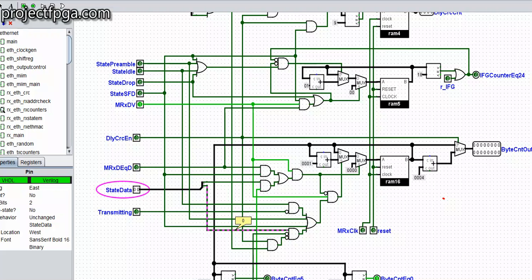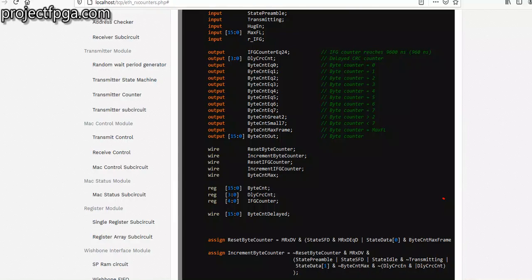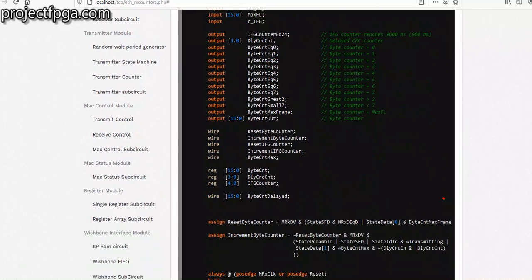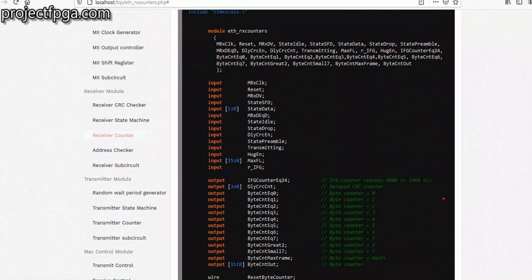So with this explanation and the Verilog code on this site, you'll be able to understand exactly what this receiver counter does.